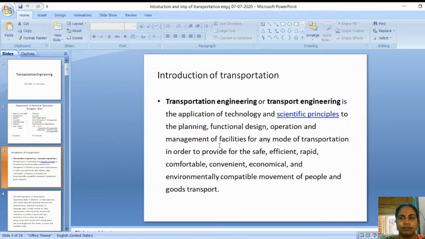Different types of roads we have: cement road, bituminous road, water macadam, waterbound macadam roads. Like that, different types of roads are there. So which type of road do we have to keep? So, functional design, operation, and management.